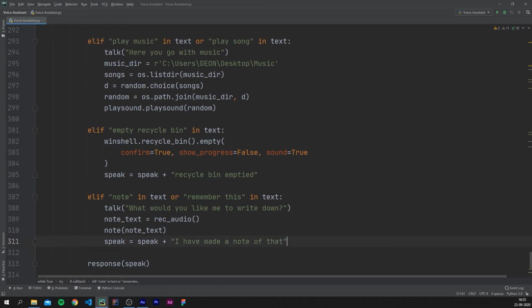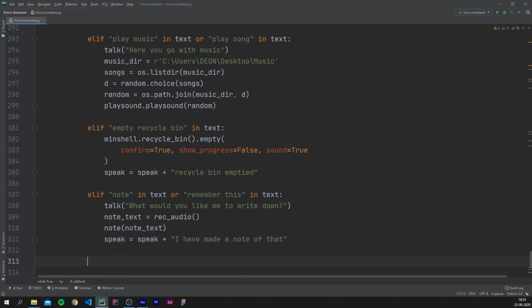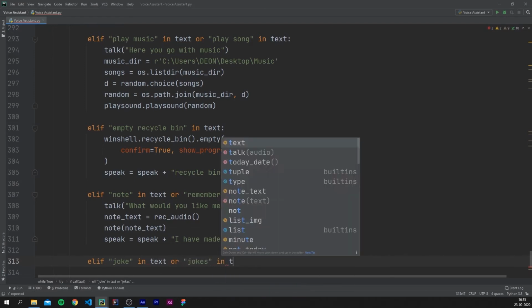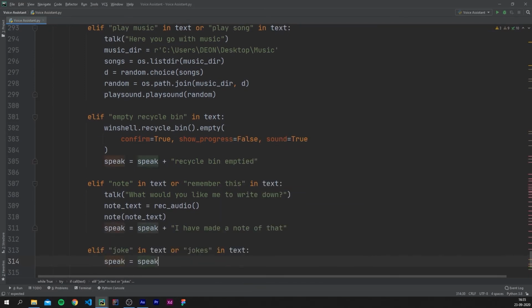In the next line, let's check if the user said joke. So elif joke in text or jokes in text, speak equals speak plus pyjokes dot get underscore joke.